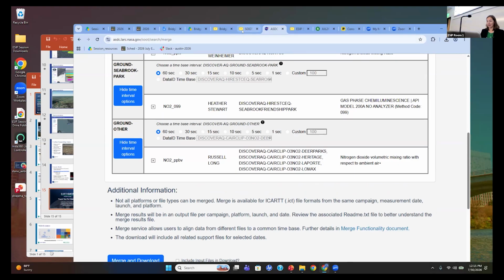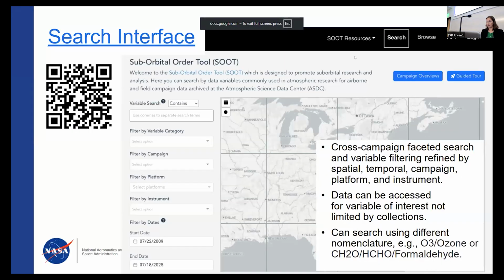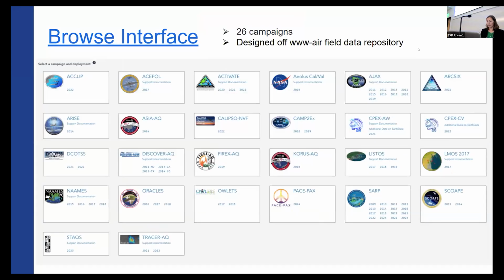Let's go back. Okay, so as I said, at the top here we have search. We also have a browse interface and an API. This is what the browse interface looks like. It shows all 26 campaigns. This was really designed for a science team or someone who's coming in knowing exactly what they're looking for. You can go directly to that campaign and specifically choose the data you want.